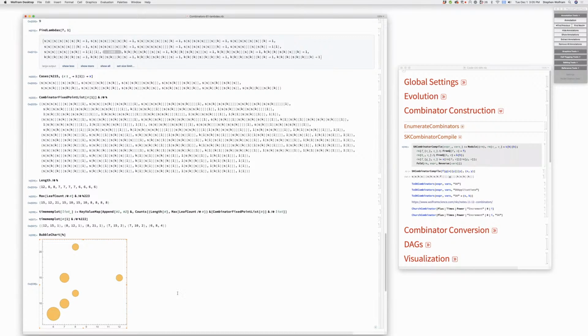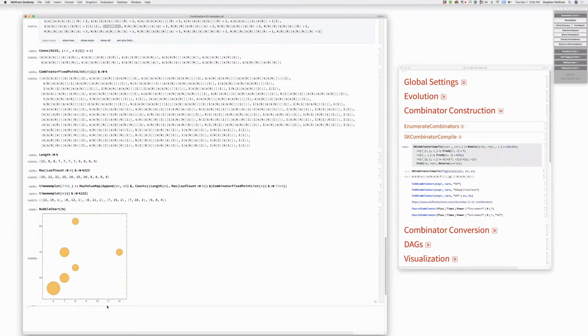Oh, I see. The problem here is that this is really a three-dimensional thing because we need to also know the program size, right? Why do you say leaf count is a memory use? It's the max leaf count. It's the largest intermediate expression size.